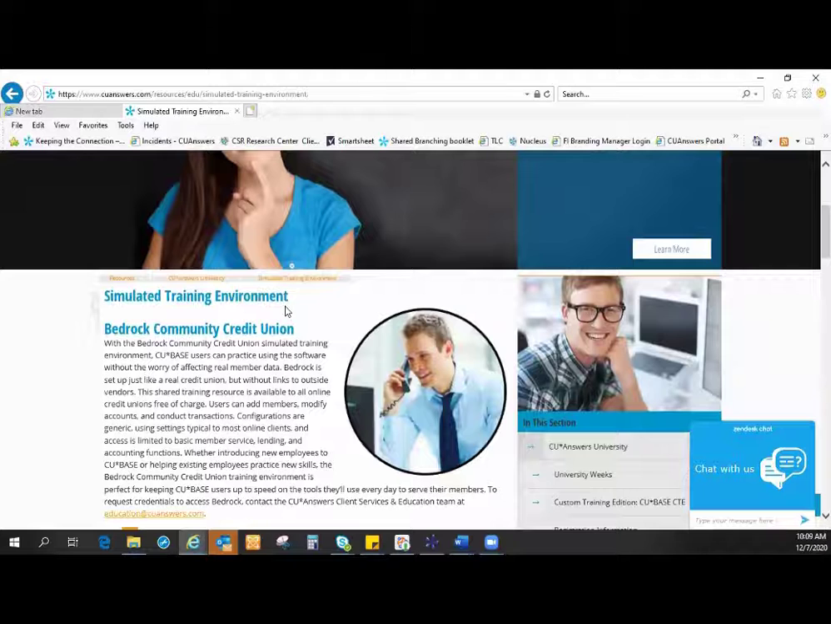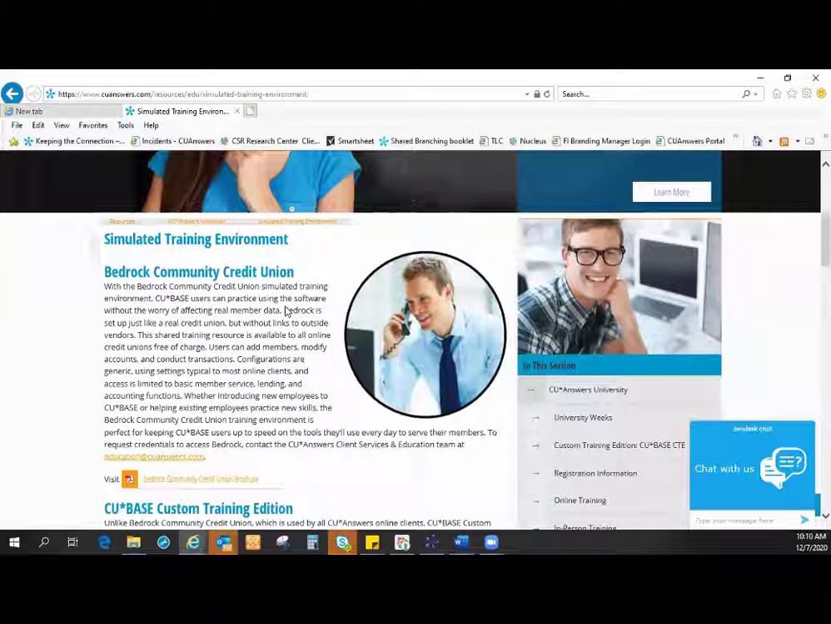Our Bedrock Community Credit Union environment is our simulated training environment that we use to practice using the software without the worry of affecting any real member data. Bedrock is set up just like a real credit union, but without the links to outside vendors. Every credit union has two sign-ons to Bedrock and two user IDs and employee IDs. If you don't know what these are, feel free to reach out to Client Services and Education at extension 255. Remember that we're open from 7:30 in the morning until midnight, Monday through Friday, to answer your calls.